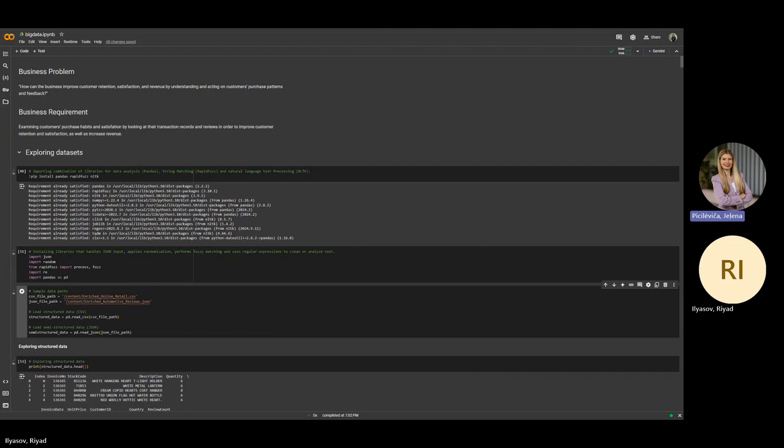And for this coursework, we have defined the business problem that we would like to resolve. Our business problem is: how can the business improve customer retention, satisfaction, and revenue by understanding and acting on customers' purchase patterns and feedback? And our business requirement comes from our business problem. The business requirement is examining customer purchase habits and satisfaction by looking at their transaction records and reviews in order to improve customer retention and satisfaction as well as to increase revenue.